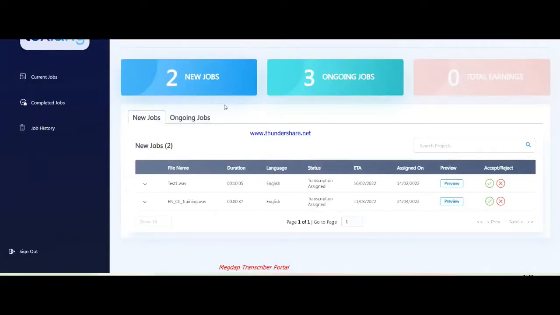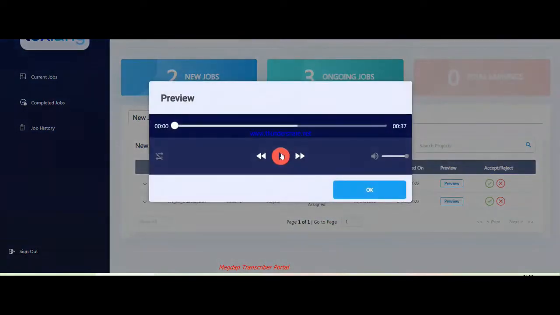The interface will look like this. There will be two tabs. One is new jobs and another one is ongoing jobs. When you log in to this portal for the first time, all the assigned files will appear in new jobs. So you need to preview these assigned files by clicking on the preview button and listen to this audio.